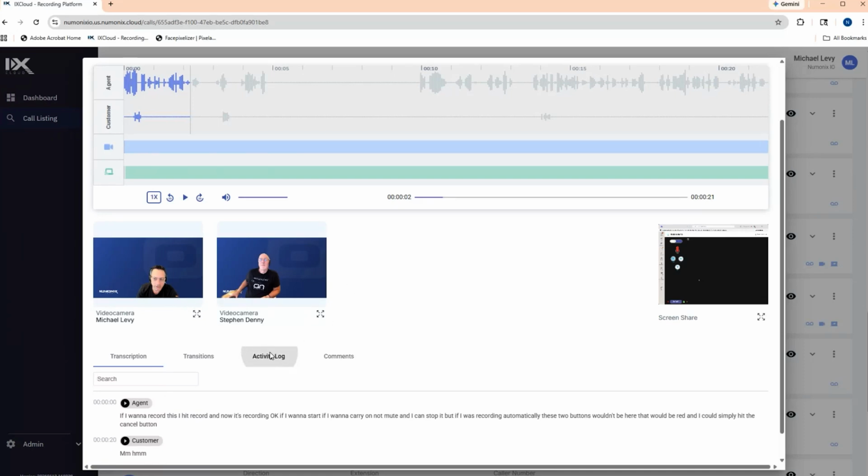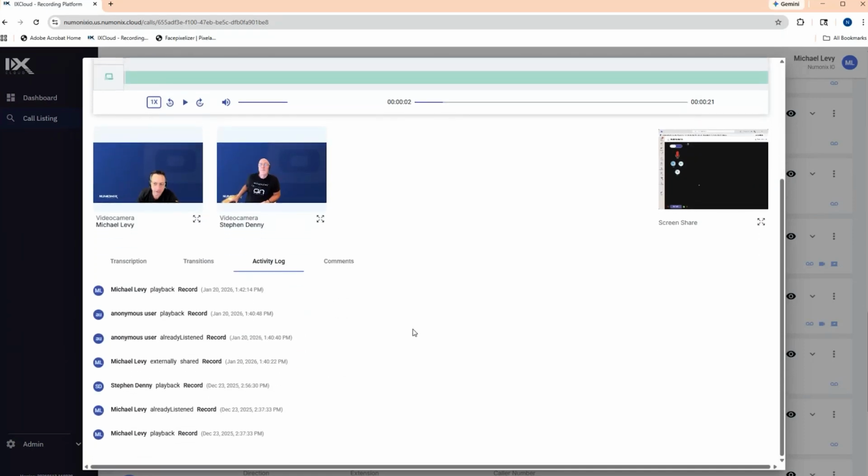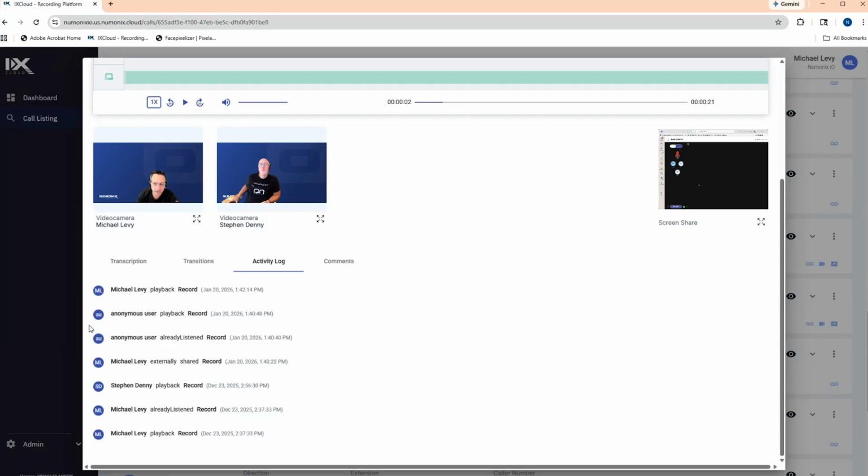Further to this, we have other tabs, for example, activity log, where you're able to see various activity on the call, who's played it back, who shared it, and various other things. We also have a comprehensive audit trail, which I will show you towards the end, where it logs every possible event in the system, which is very comprehensive and can be exported out of the system. This gives you more of an in-call audit as well.